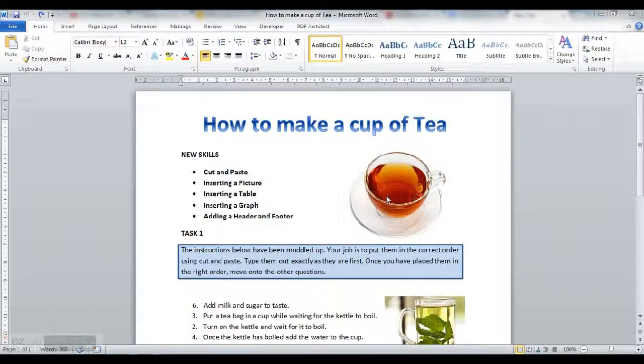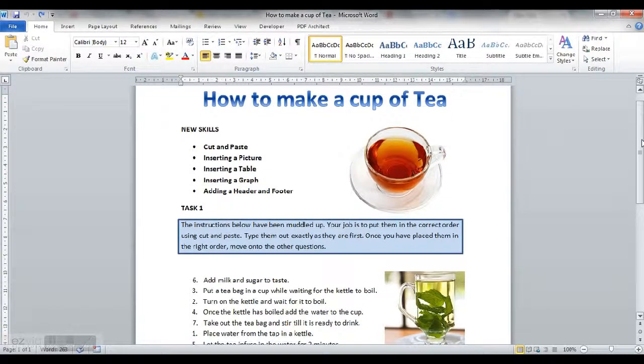Today we're going to look at how to make a cup of tea. Now, the new skills you're going to be looking at doing today are cut and paste, inserting a picture, inserting a table, inserting a graph or chart, and adding a header and a footer.